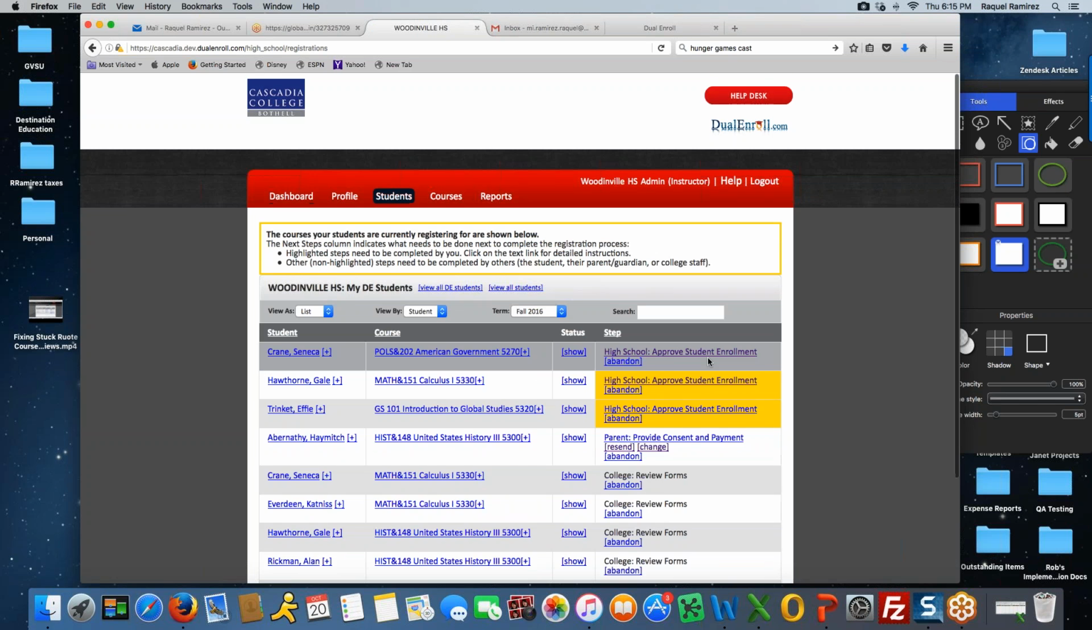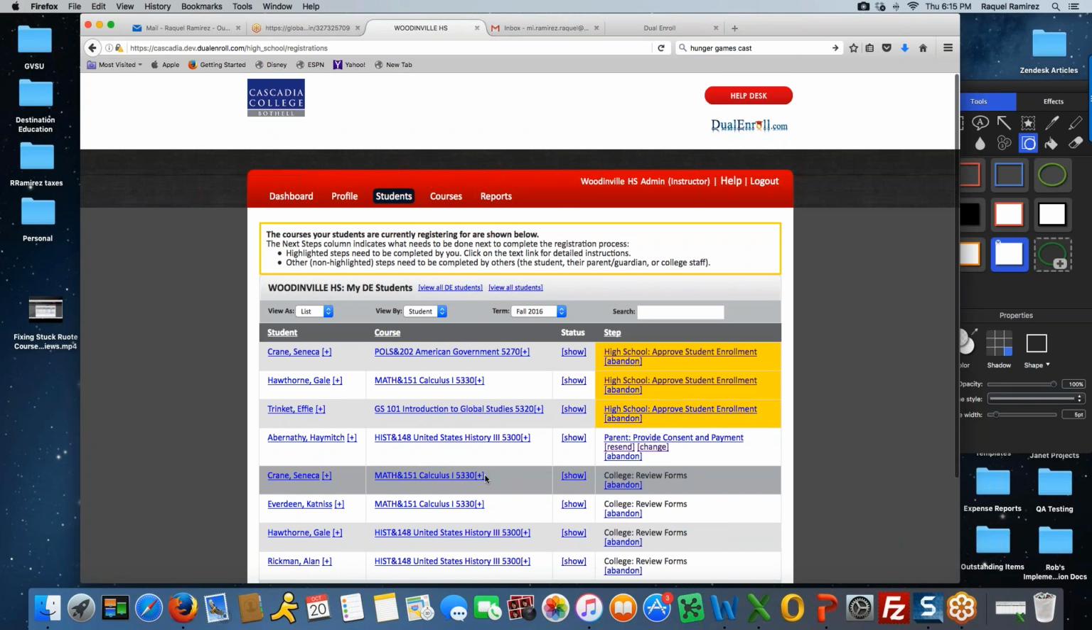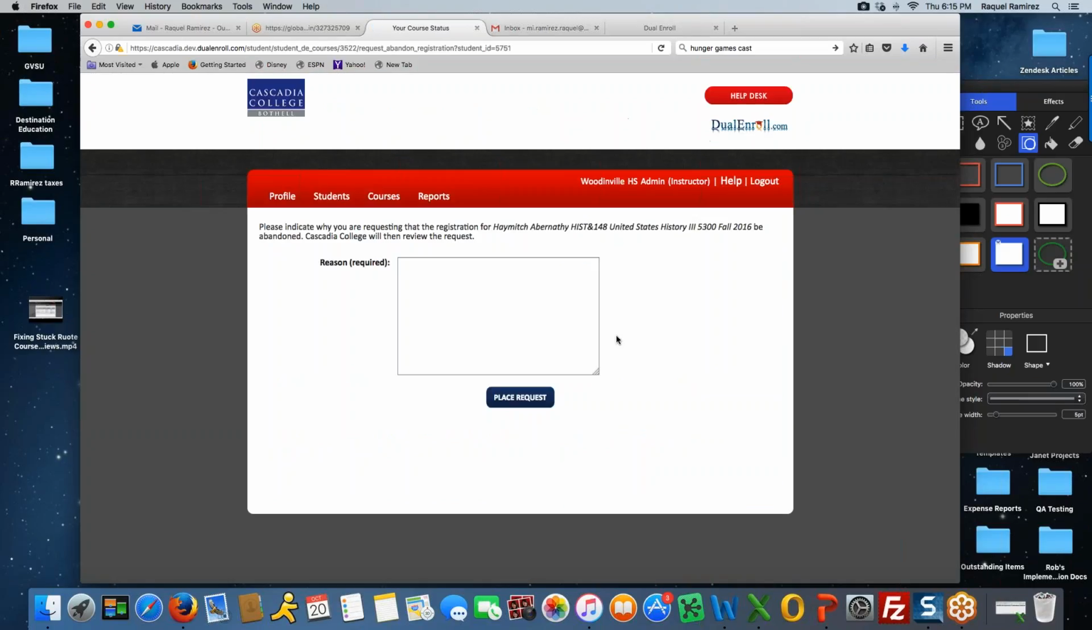As soon as you click on abandon, so I should be showing my screen again for Woodinville, and there's a bunch of students here. Let's say we take Hey Mitch and we abandon it. So I'm going to click on that abandon button. We do send a request as to why we wanted to abandon it. So Hey Mitch changed his mind or switched classes. Place the request.